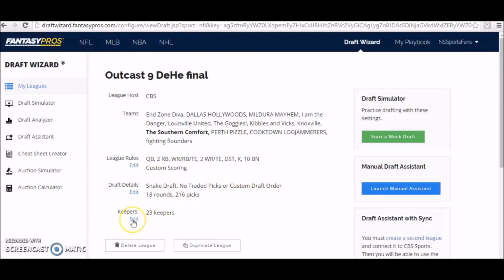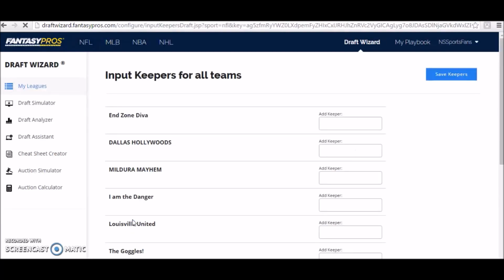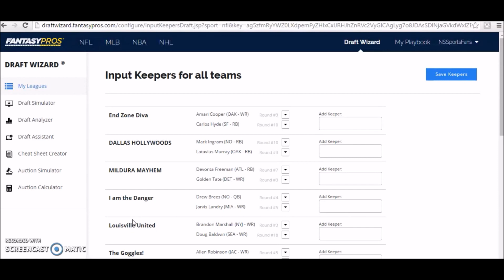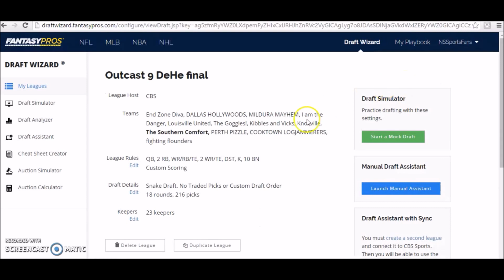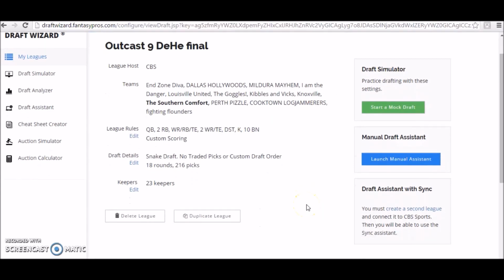And then I do have a situation here where I can actually go back and change my keepers. And these are not necessarily the keepers that these other teams have. They're just something that I speculated on to go ahead and get my draft information kind of started here. But nonetheless, though, I'm going to save these keepers. And then I just simply go down and say Start Mock Draft.